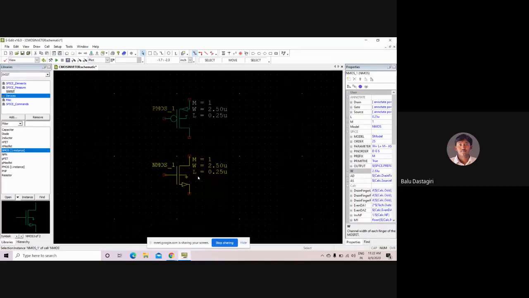Now if you want to change the technology, say I want to simulate it at 45 nanometer technology, I have to change the length of the transistor here. How can I change the length of the transistor? Before that, if I want to simulate a particular circuit at a particular technology, I require the foundry file, the GDK file. This GDK file I will be getting from the foundries.